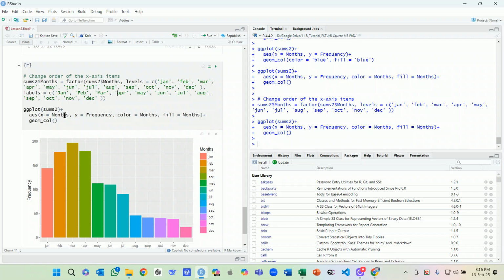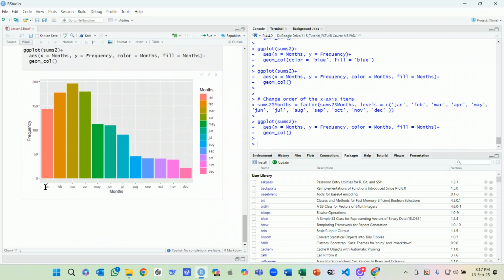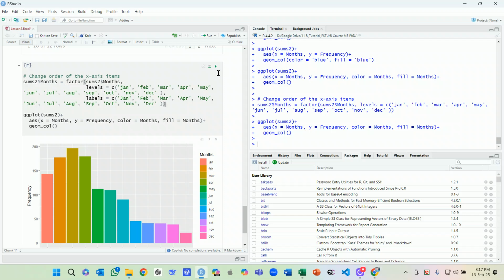M, A, M, J, J, A, S, O, N and D. So you can press enter here to see good formatting. Okay, if you run here, just look at this, the labels will change.